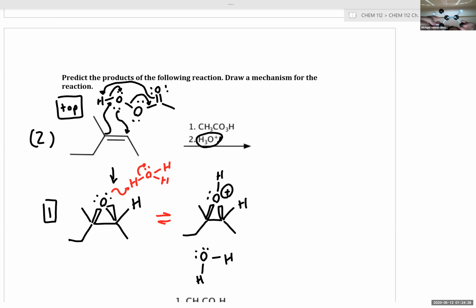Okay, so now what we're going to do, and I'm just going to represent our peroxy acid with an oxygen. We're going to attack our alkene from either the top or the bottom face. We presupposed an attack from the top face in this example. So let's now look at the epoxide generated from this process.